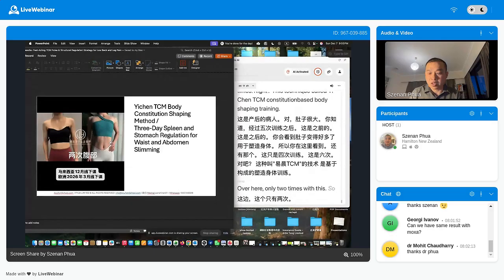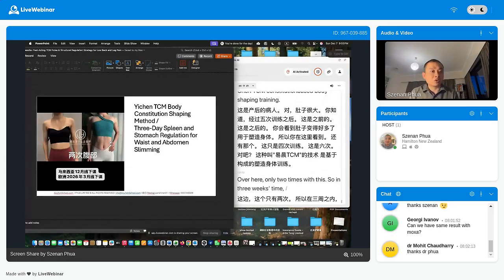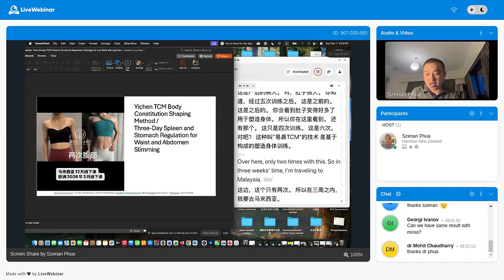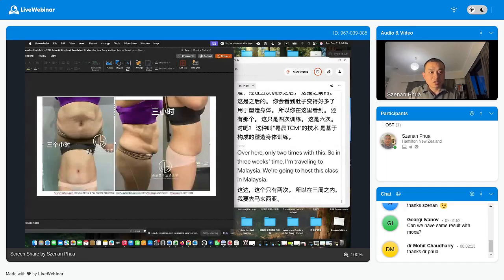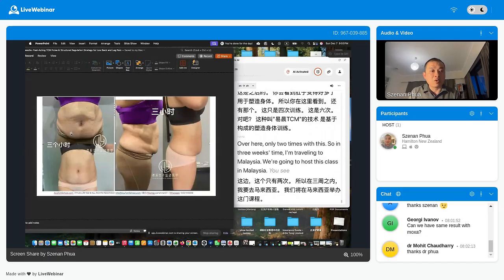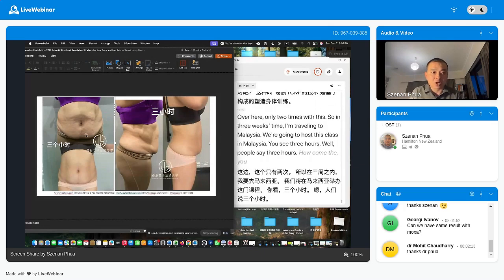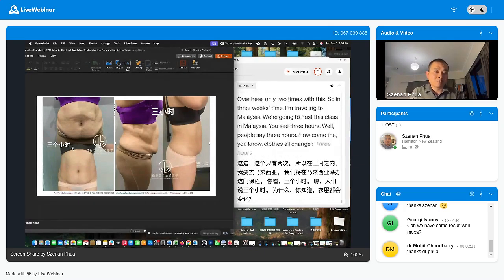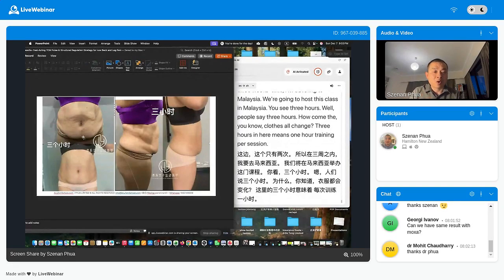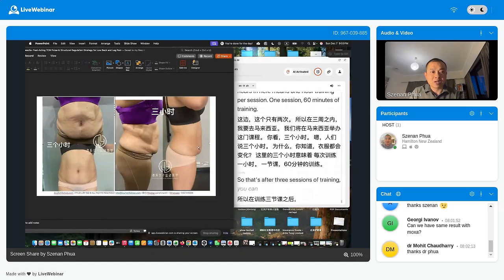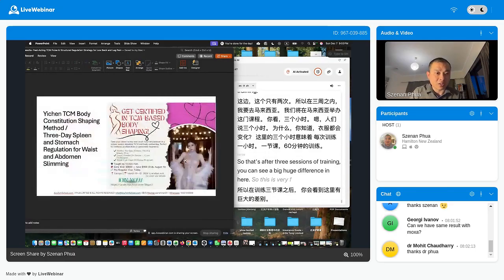So in 3 weeks' time, I'm traveling to Malaysia. We're going to host this class in Malaysia. You see, 3 hours. Well, people say 3 hours, how come the clothes all change? 3 hours here means 1 hour of training per session. One session, 60 minutes of training. So after 3 sessions of training, you can see a big, huge difference here. So this is a very fantastic technique.